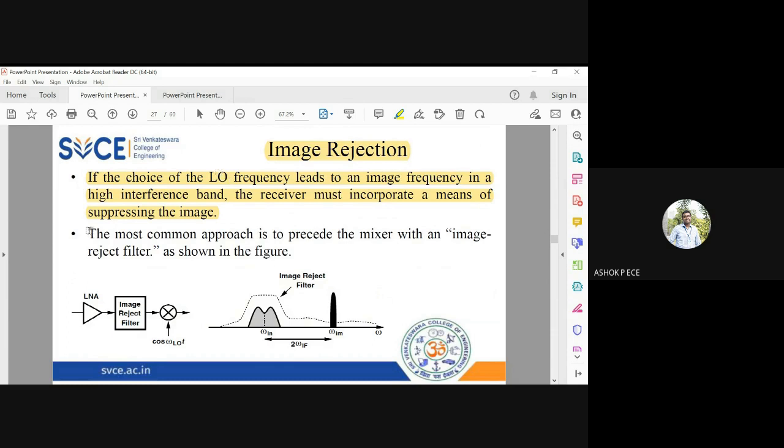The most commonly used method is, if you want to remove some unwanted frequency, you use a filter. The same thing we are going to use here. So at the receiver, after the LNA, have an image reject filter, which is going to reject your image signal before mixing. This image reject filter will filter out the image and pass the message signal to your mixer. Finally, you will have the sum and difference components. You can filter out the sum component using an LPF, and take the difference component for further processing.